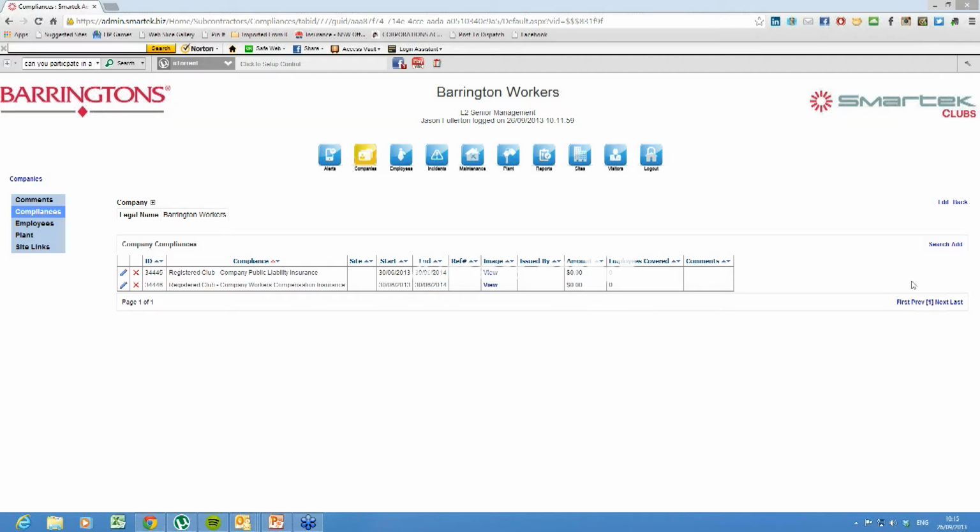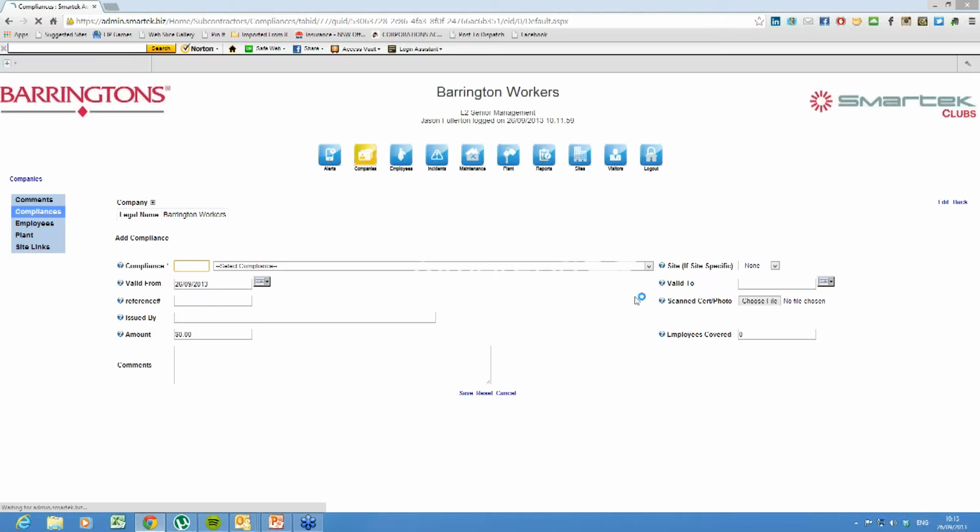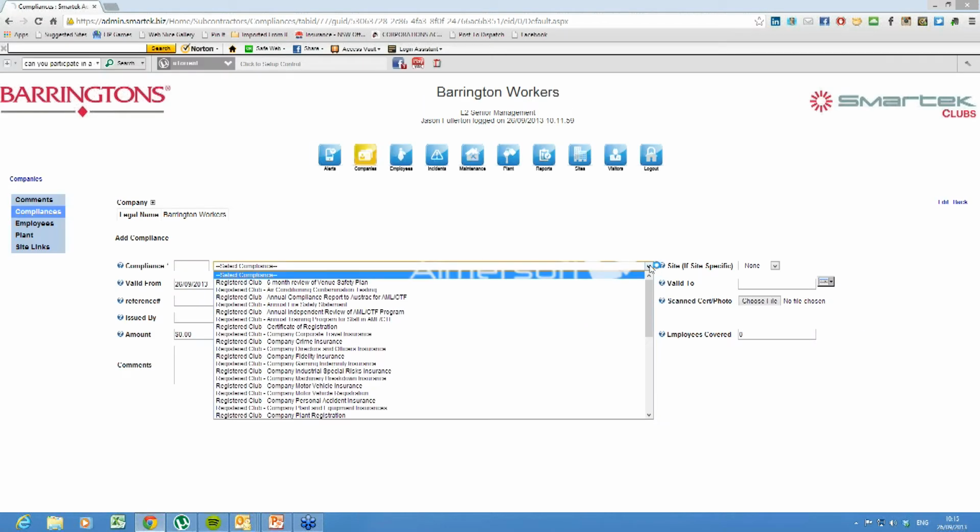So with these here, if I go and do add there, I've created a number of registered club compliances. I'm not going to go through them all, but I've tried to exhaust from my own knowledge what compliances are required for registered clubs. But as I explained, we can add to this; there is flexibility within the program on a regular basis.